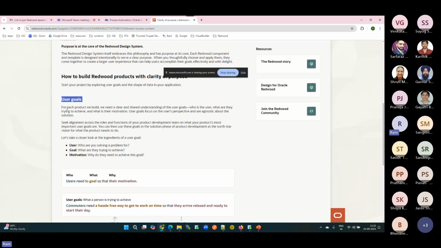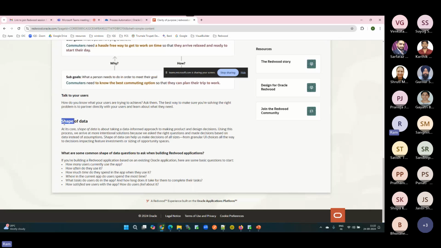Clarity of user goals is one thing, and then the shape of the data. This is also something you need to see. At its core, shape of the data is talking about a data-informed approach to make product and design decisions. So what is the data size? How big is your data size? All those things you need to take into consideration whenever you are developing a Redwood application.